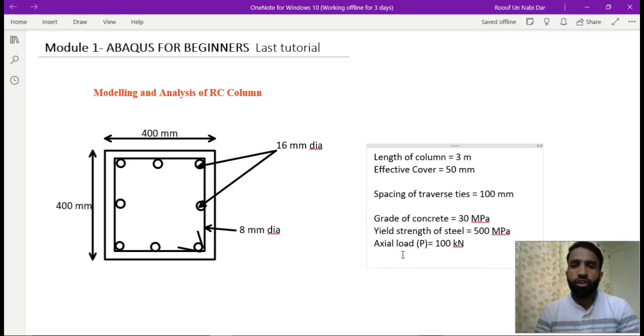The idea here is not the analysis or the results of the column. We are not concerned about the ins and outs of the analysis of the column. But since this video belongs to the module called Abaqus for Beginners, we are concerned about how different tools can be used to create different types of geometries. Here we are going to create three different parts, one part for concrete, another for longitudinal steel, another for transverse steel or the stirrups.